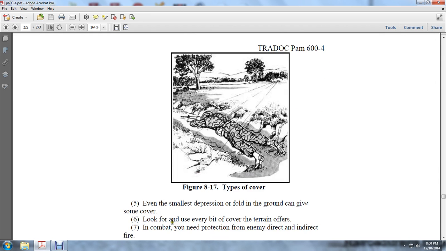Cover. Even the smallest dispersion of the fold of the ground can give us some cover. Make use of every bit of the cover of the terrain. In combat, you need protection from the enemy's direct and indirect fire.